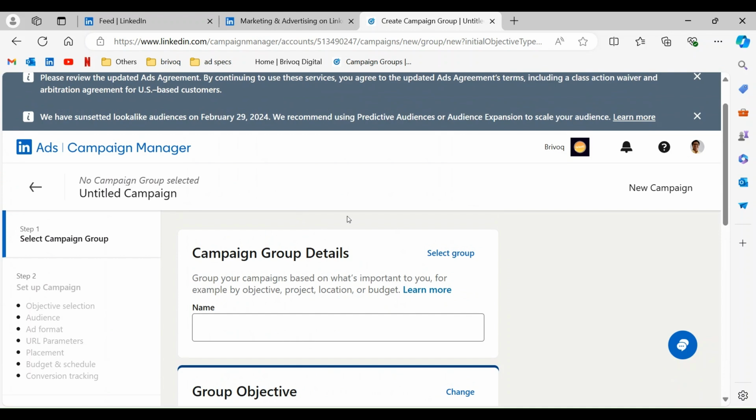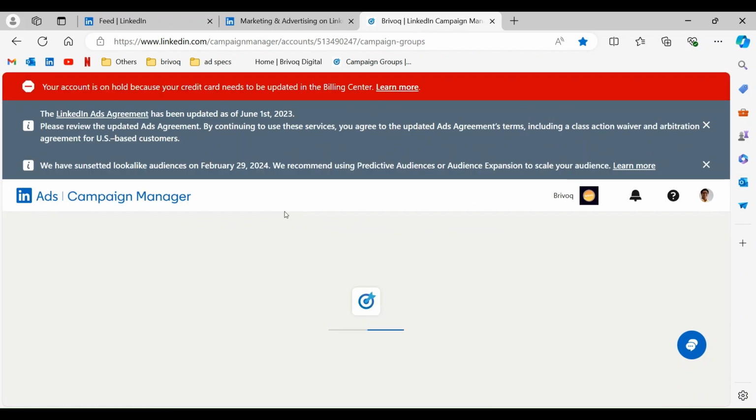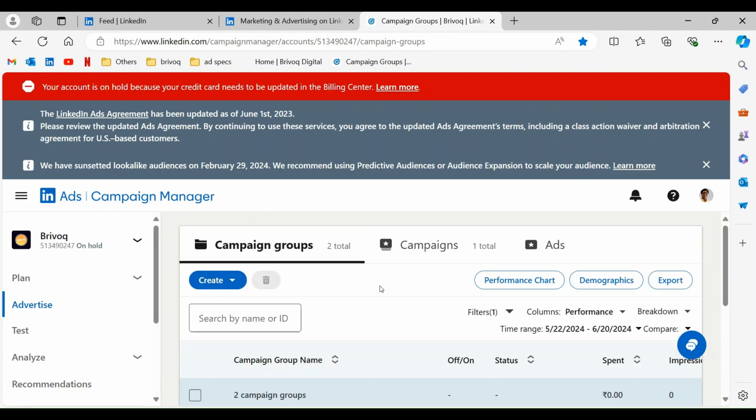I think this would help. So actually, this is the Campaign Manager. You need to bookmark your Campaign Manager page, and then you can create ads here.